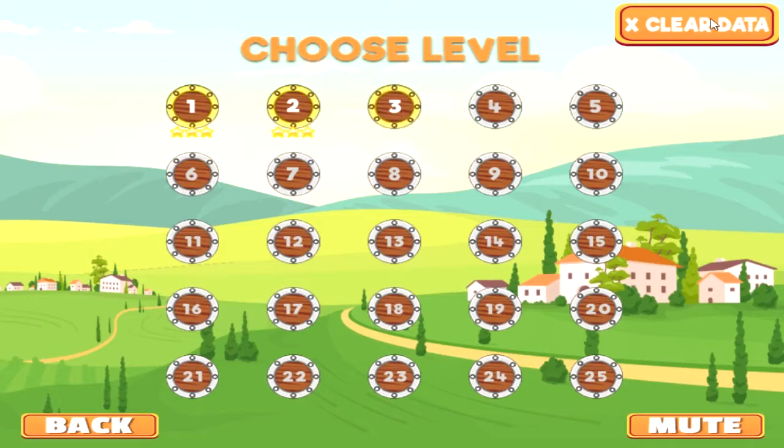Let's go ahead and clear the data. The reason you want to do that is in case several people have played before you on the PC or device you're using and you want to start over. You just click the clear data button, and if you click no, it won't do anything. If you click yes, it clears out everything but the first level. I'm going to go ahead and mute this, and this is how you mute and unmute it.